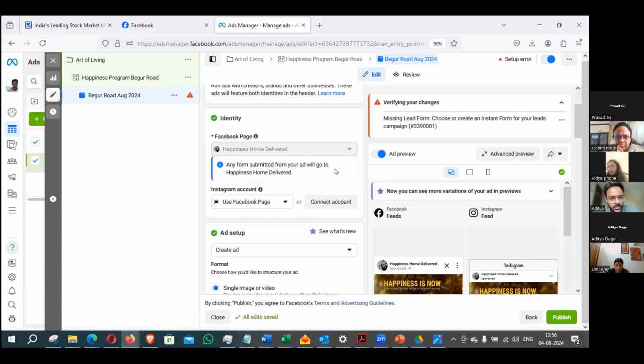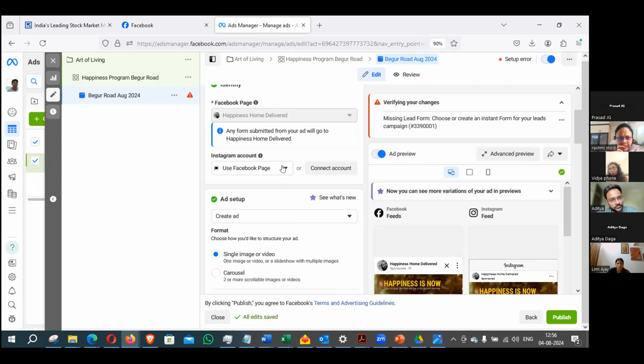So here you see that the Facebook page is already selected because he has already created a Facebook page. Now on the Instagram page, it is saying use Facebook page or connect an account. Whenever you have a Facebook page, you have to connect your Instagram page to it. If you don't connect the Instagram page, then it will just showcase the name of your Facebook page on Instagram, right?